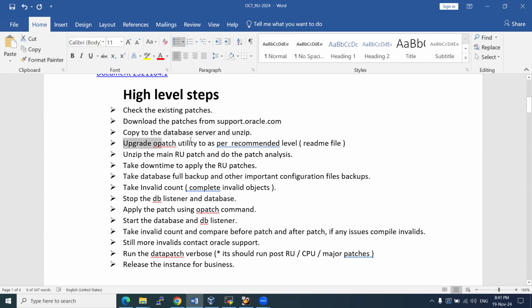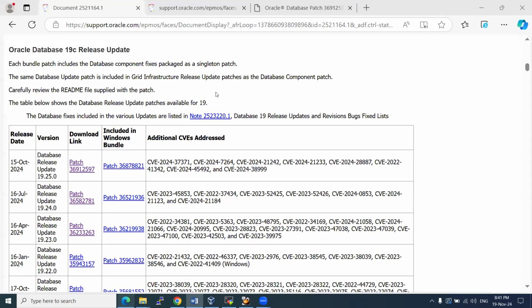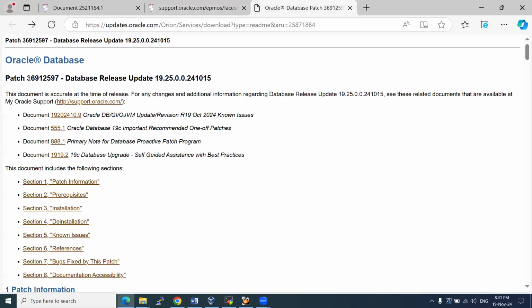Then next, we need to go to the README file. For each and every patch, we need to go to the README file. Let me show you the README. This is the README file of our October CPU.